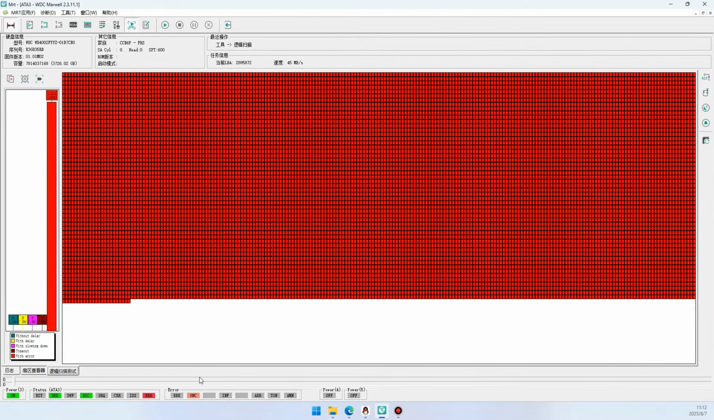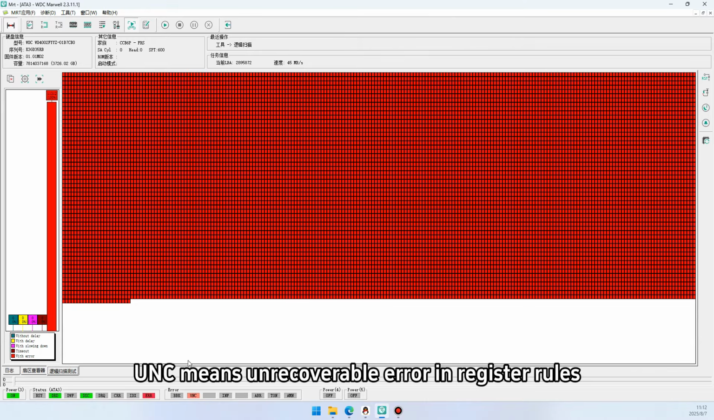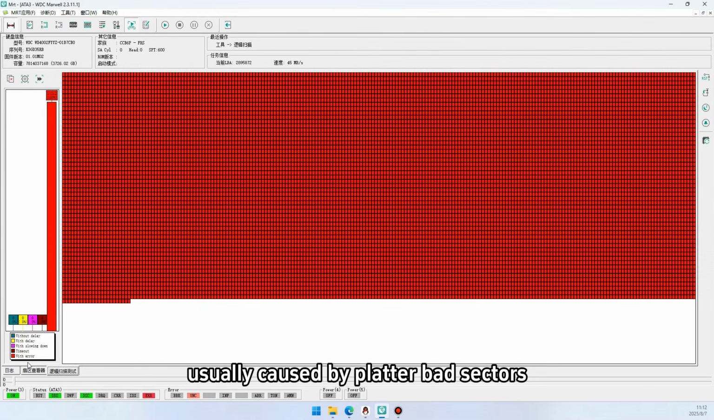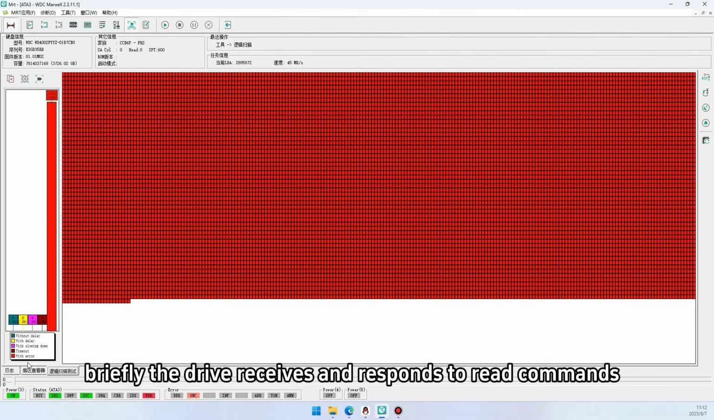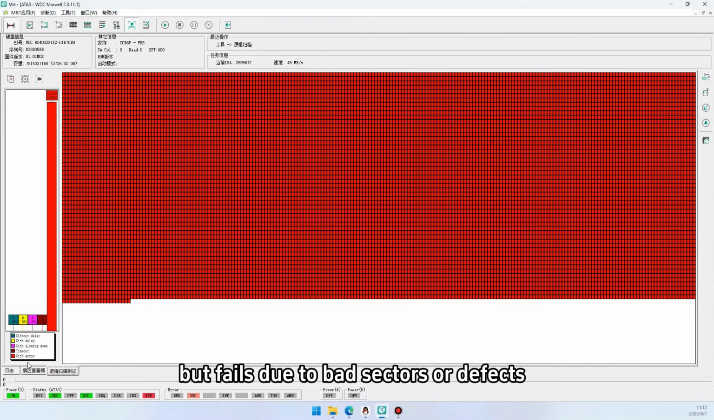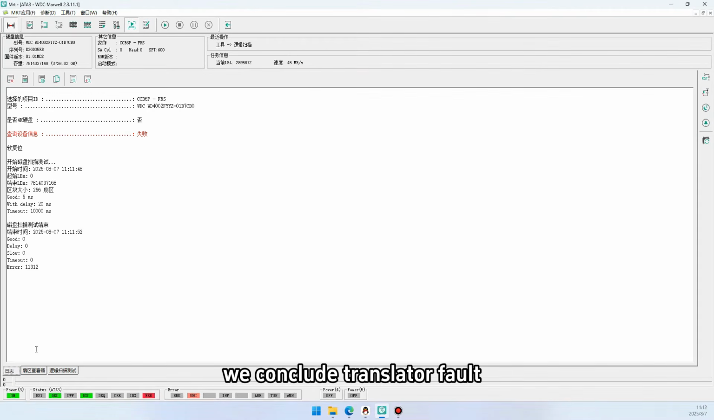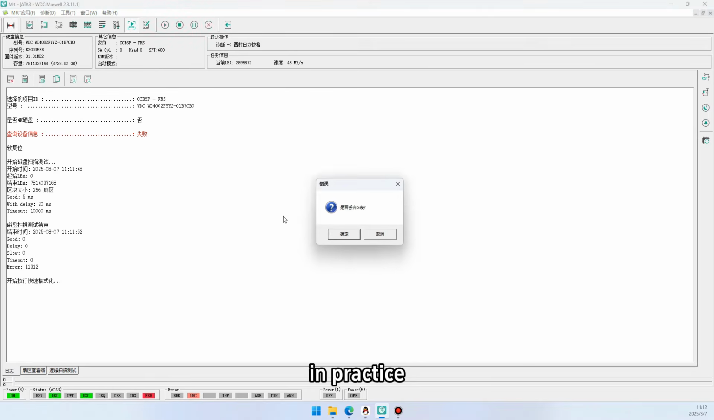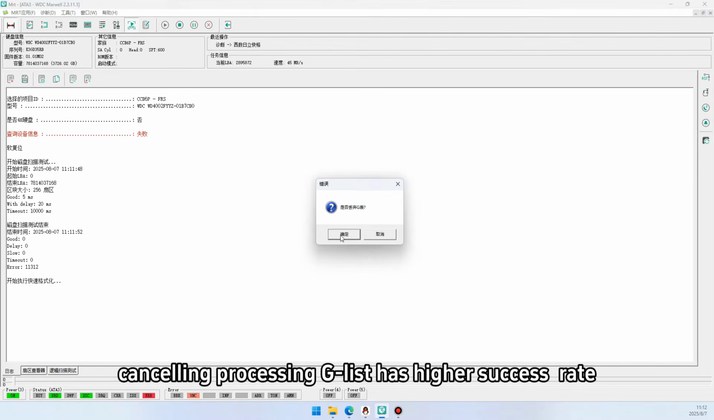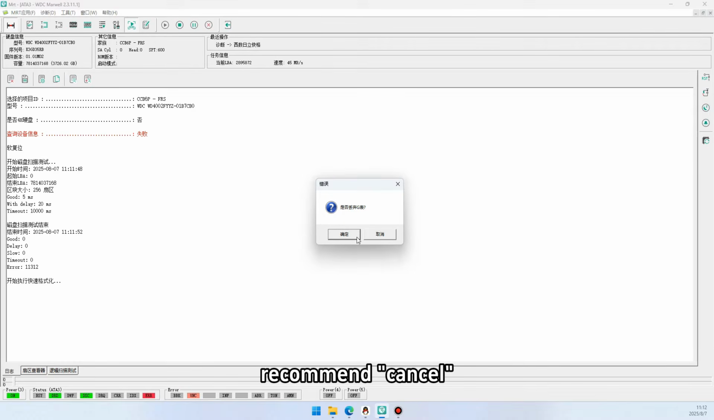Pause here. UNC means unrecoverable error in register rules, usually caused by platter bad sectors, heads, or defects, leading to read failure. Briefly, the drive receives and responds to read commands, but fails due to bad sectors or defects. We conclude translator fault. Try the fast format command. In practice, canceling processing GList has a higher success rate. Recommend cancel. If failed, choose OK for GList next time.